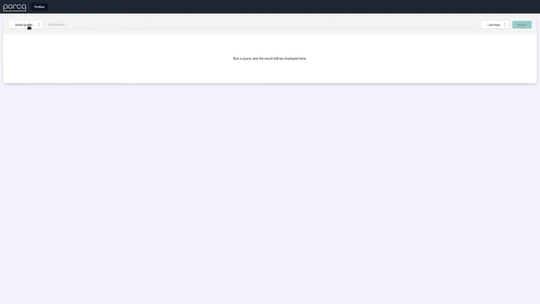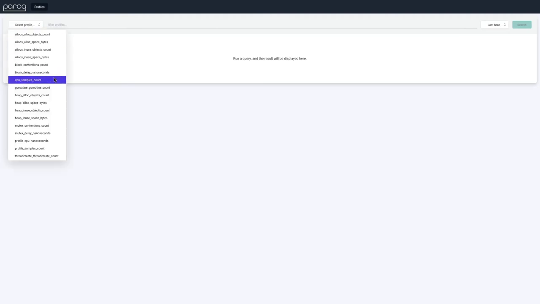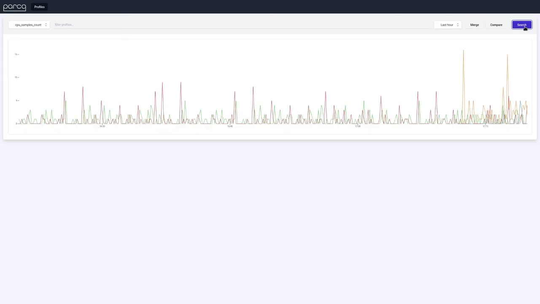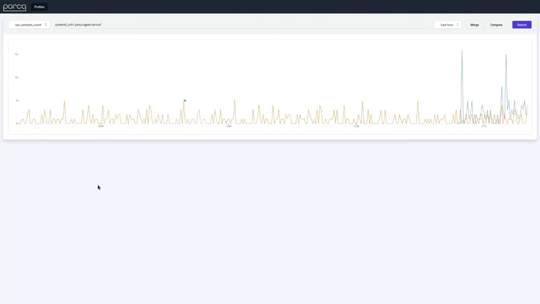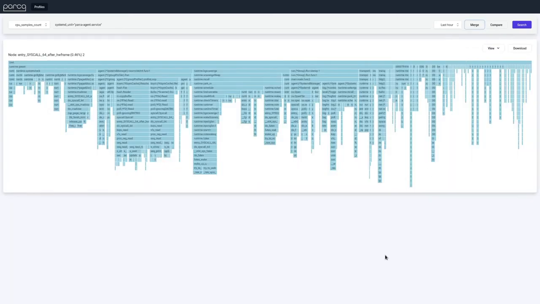One thing we can also check out is the CPU samples from the agent itself. As you can see, the agent is scraping the cgroups running on my local machine. From that, we can pick one of them, let's say Parca Agent service, and see the profiles that we scraped from this agent. We can merge them and see what's going on over an hour. As you can see, this is the actual time spent over this past hour by the Parca Agent itself.